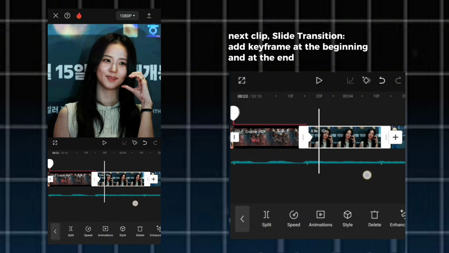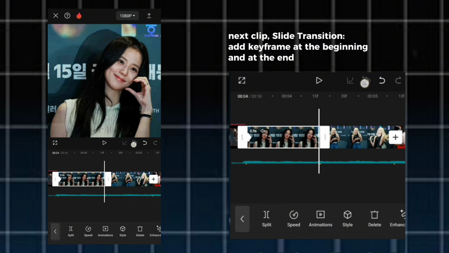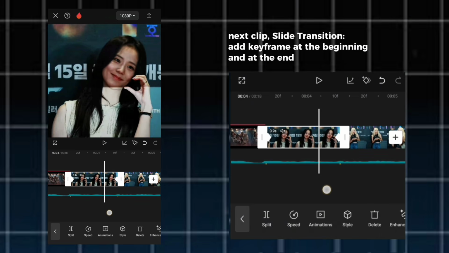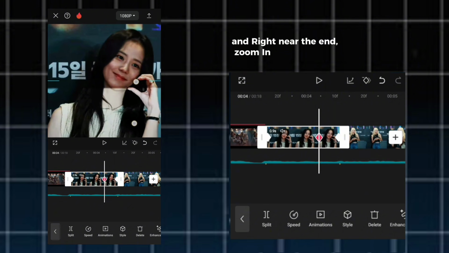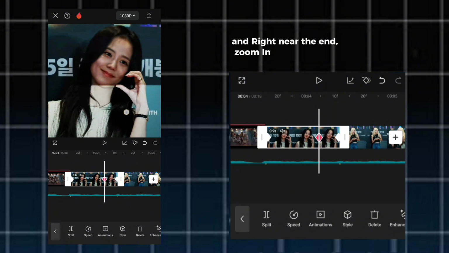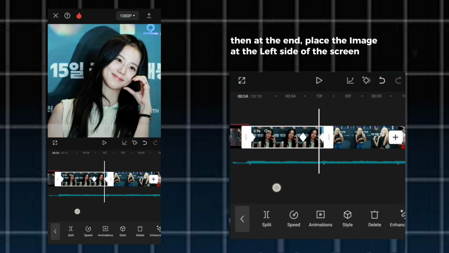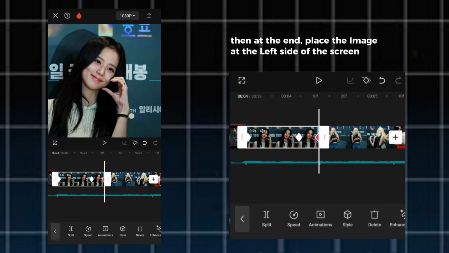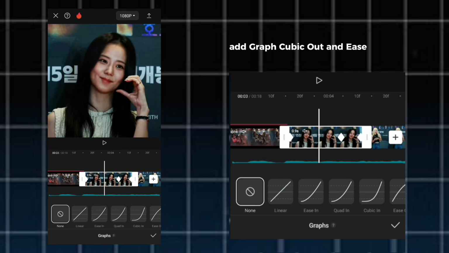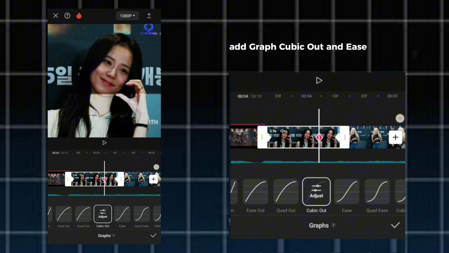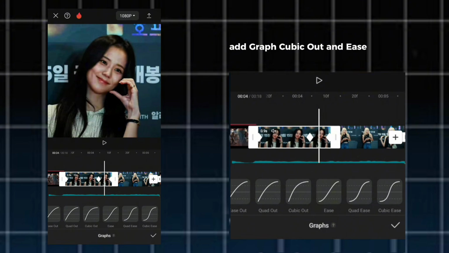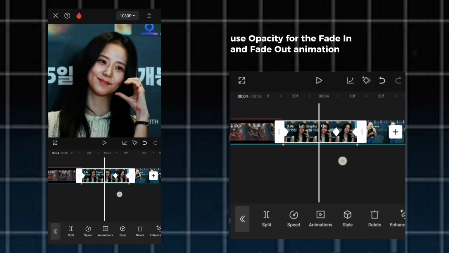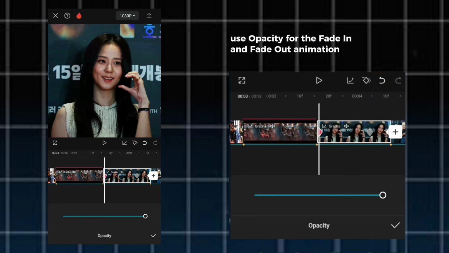Next clip, slide transition, add keyframe at the beginning and at the end. And right near the end, zoom in. Then at the end, place the image at the left side of the screen. Add graph cubic out and ease. Use opacity for the fade in and fade out animation.